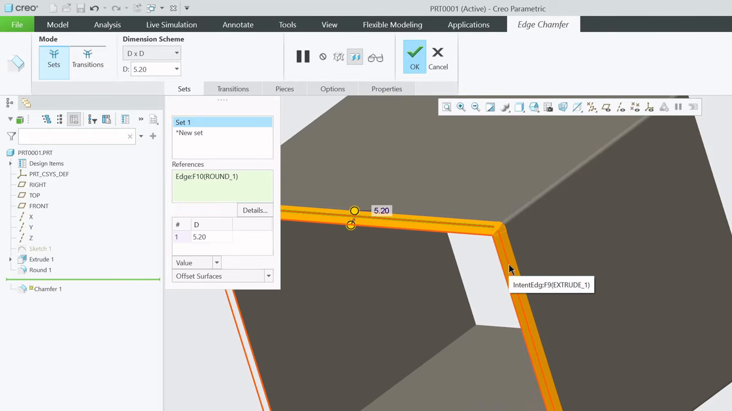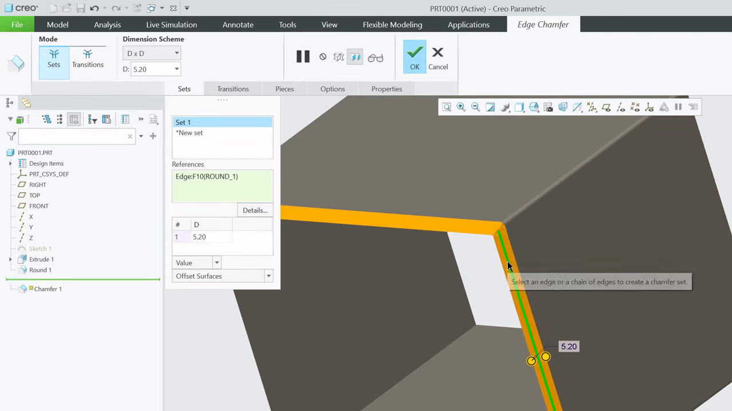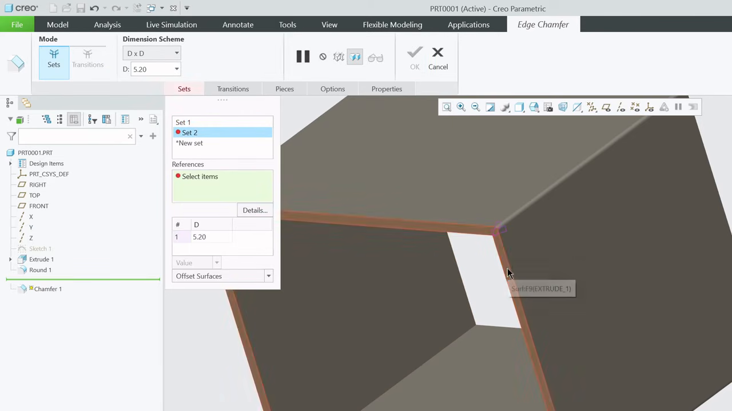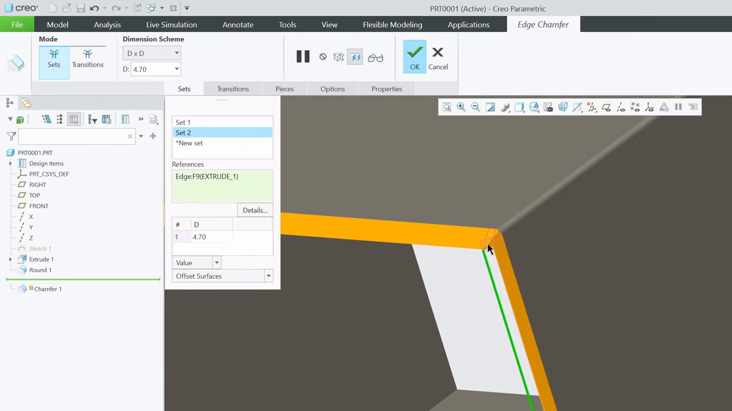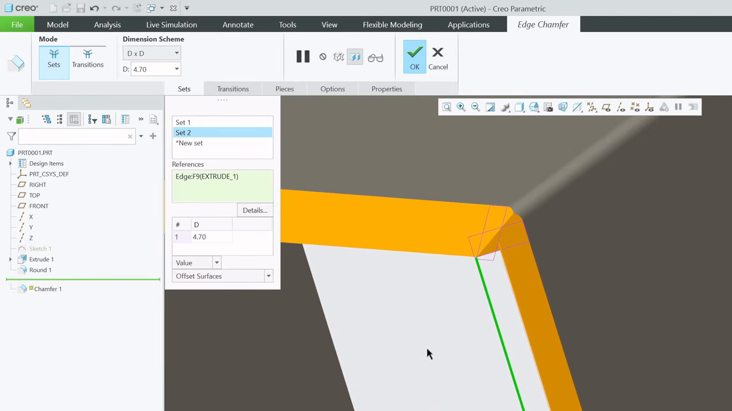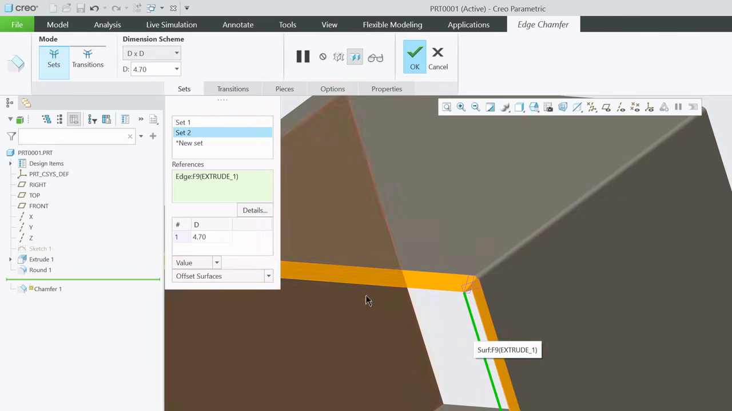And if I now select this one, or if I add a set and I select this one, we can do different sizes of chamfers, as you can see there. So that's if you want to do a different chamfer. But again, we only need one set.